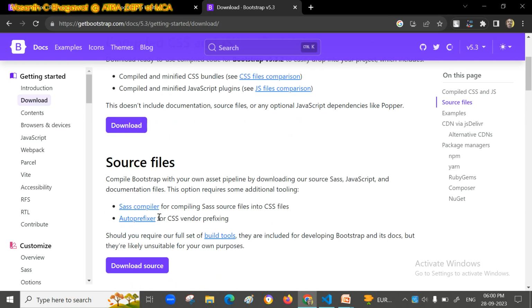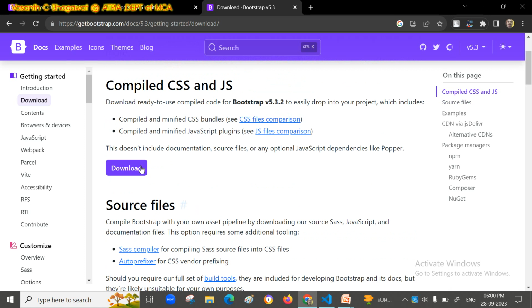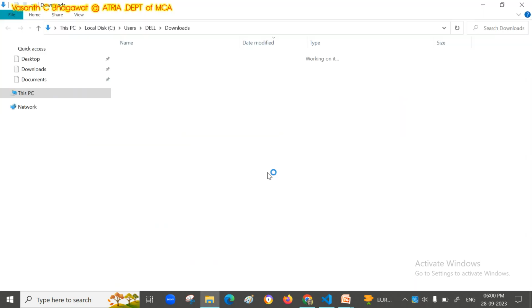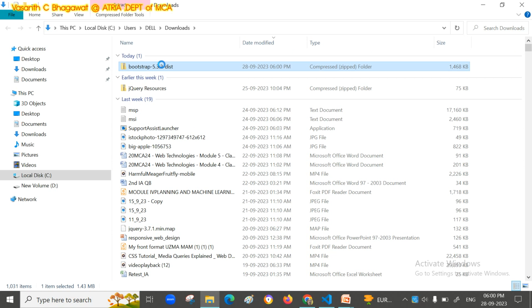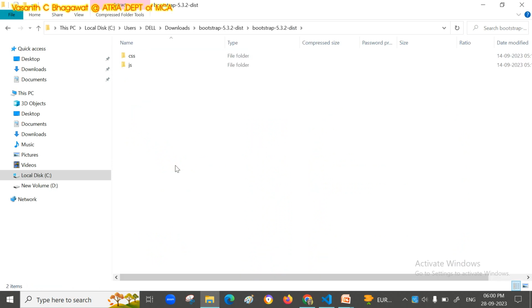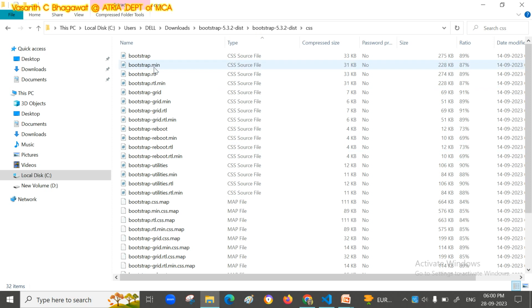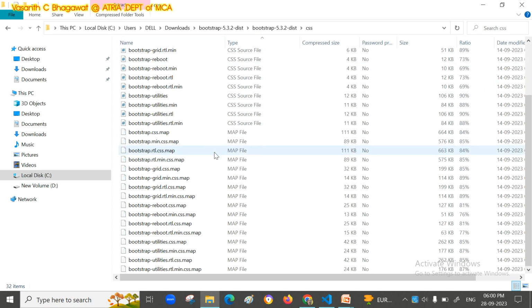What you are supposed to do now is go and download Bootstrap. I have already downloaded it, but let us say I will download it once again. I'll click on this download button. Now you can go to the folder where you have downloaded your Bootstrap. Once you go into the downloaded file, you can see you have got two folders here. One is CSS and the other one is JavaScript. If you go into the CSS folder, you are going to see many different files.